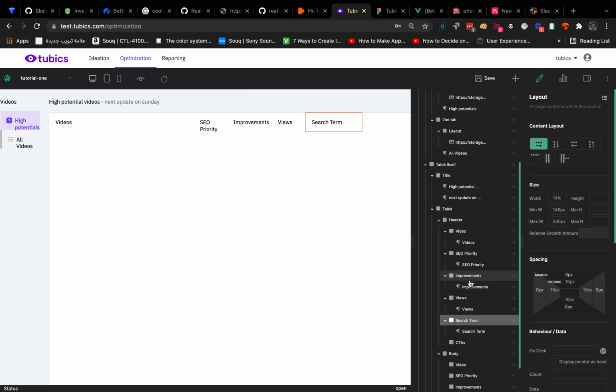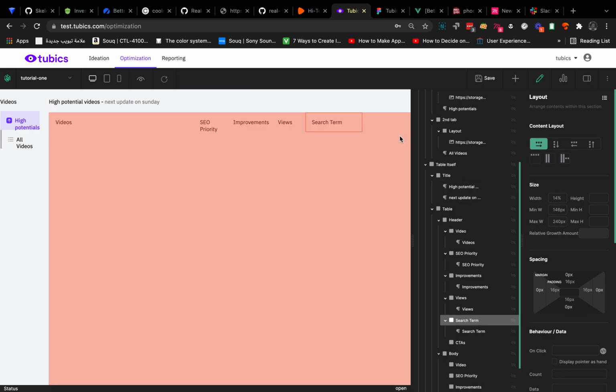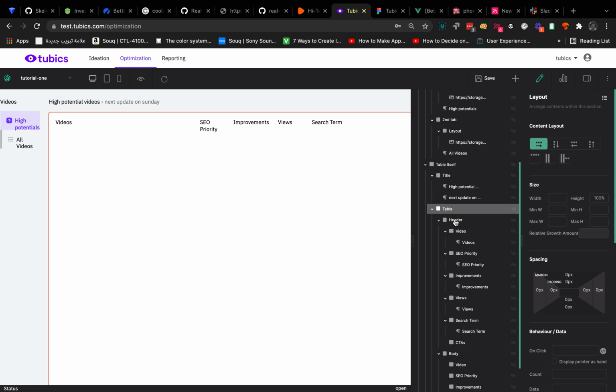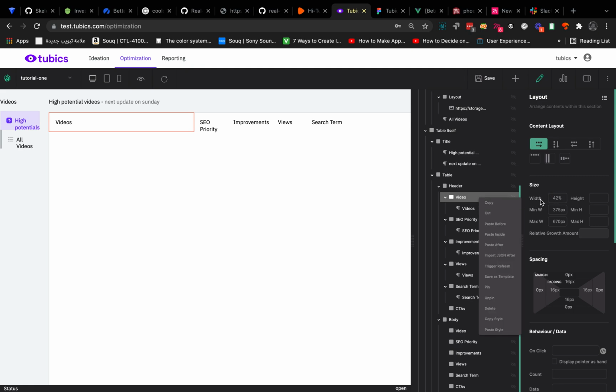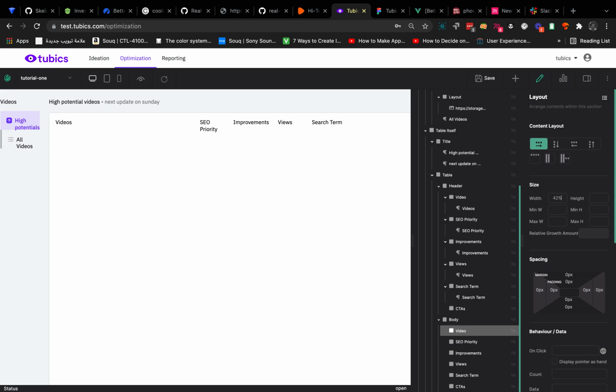And yeah, we now have defined a minimum width and a maximum width for each column, and we're going to repeat the same steps for the table body because it should have the same width properties. So for video, we should copy the same things here: 42%, 375 px, 670 px.